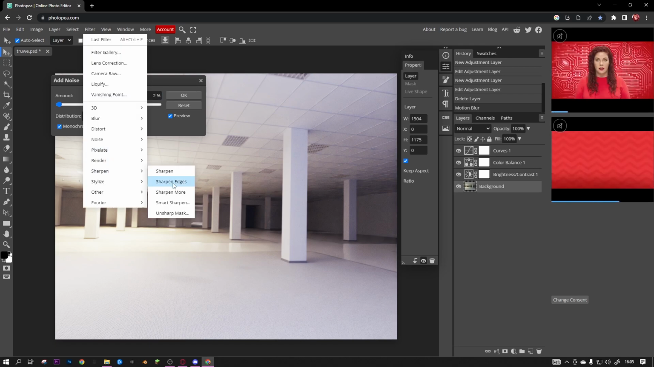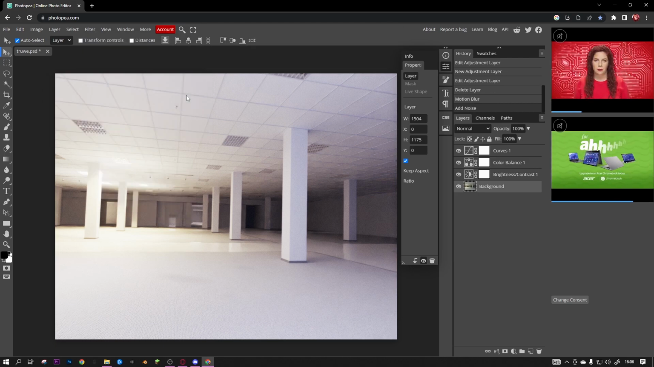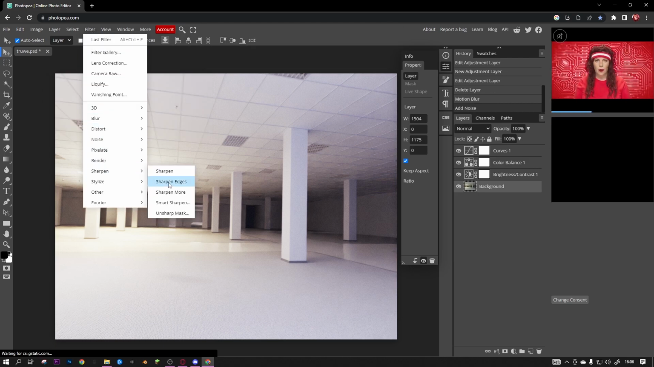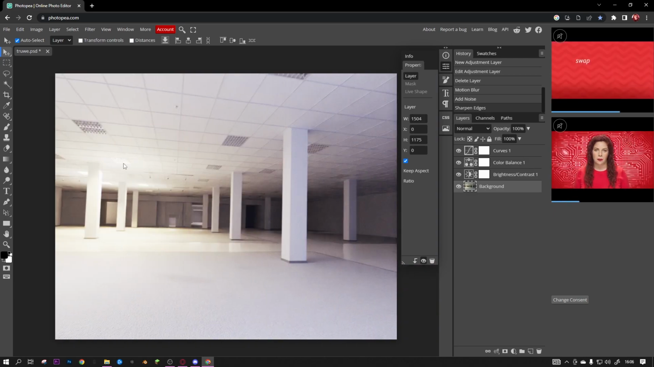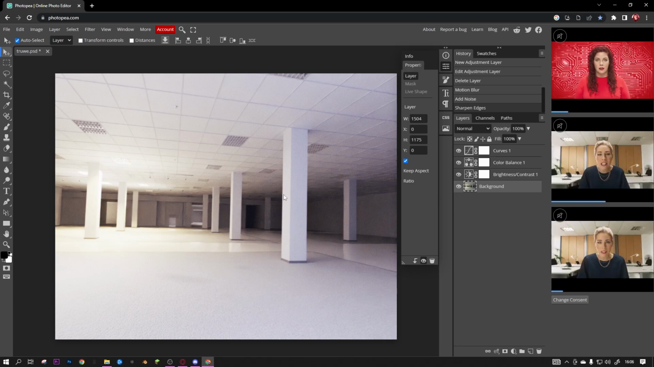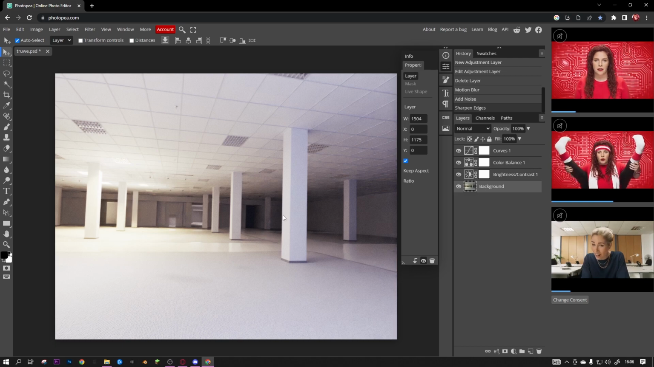And you can also then sharpen edges, then you can click OK. You can also sharpen edges, and that, depending on the scene, can add sharpening to the edges. So that'd be the difference between the black and the white, or the dark and the bright.